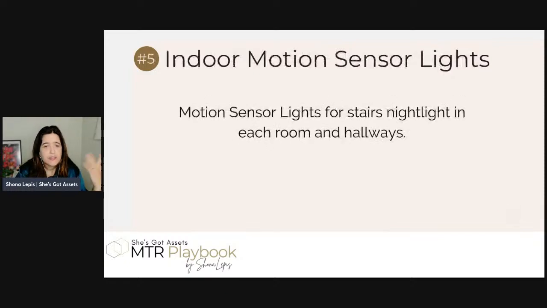Let's see. Indoor motion sensor lights. I think these are also really helpful for stairs or night lights in hallways and things like that. I have some specific links. It's just kind of a safety thing. It's just a nice thing to have. I can certainly share links for those.